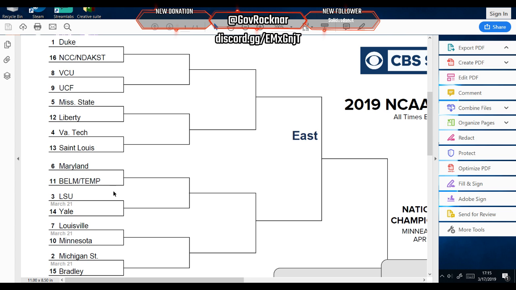Oh yeah. And then you've got Virginia Tech and St. Louis. I would say Virginia Tech is 85% going through. St. Louis has a secret weapon, though. Oh yeah, St. Louis has Travis Ford coaching them. But that's that 15%, I think, that you've got to watch out for in St. Louis.